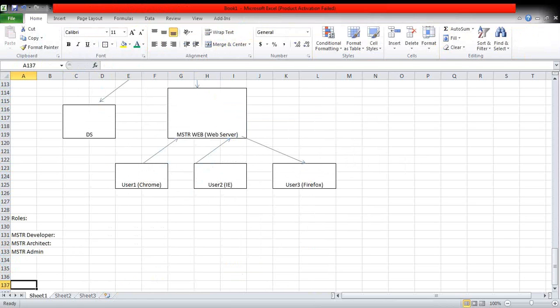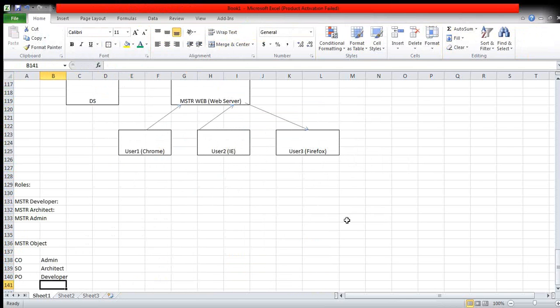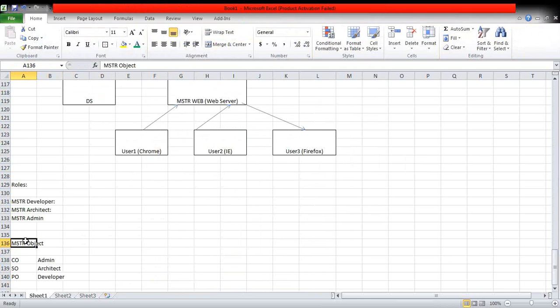So here in MicroStrategy objects, we have the configuration object. Who will be working on the configuration object? Admin will be working on it. Who works on the schema object? Architect will be working on it. Public object, the developer will be working on. And sometimes a developer will also work on the schema object.